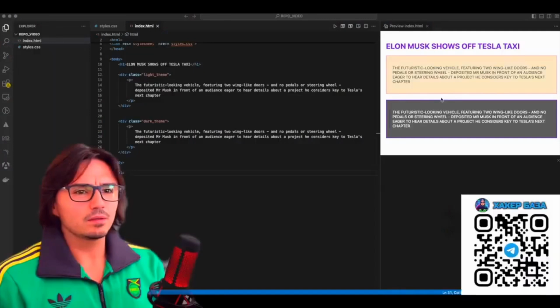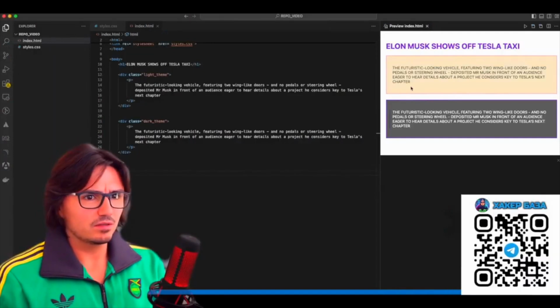That was just the beginning. In this lesson, we will continue, and I promise with each lesson it will get more and more interesting. Because in the first lesson, I included a lot of basics, and in this one, we will move forward and continue working on our page. In the last lesson, we created these kinds of blocks like a light theme and a dark theme.